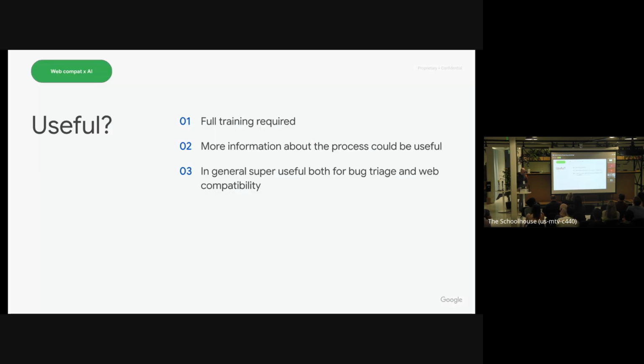So the thing is that you need to make sure that you have full training for your type of work, right? For example, for third-party cookies, you need to put a lot of context into the AI, so it actually knows how to disable and enable cookies, etc. So it doesn't scale that easily to different types of bugs, at least for now. But generally, super useful. So we are going to put more effort into this research, and let's see how it goes. Thank you.